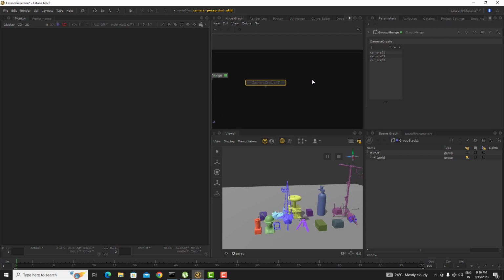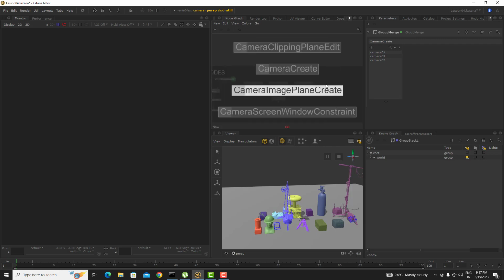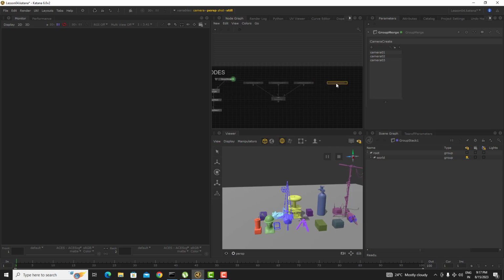I'm just going to copy this several times, let's select everything and press M. It will create a merge node for us. The next time if you want to create another camera, you need to press camera create here, select this output and connect it into this merge node's input, and now it will be available in the scene graph.